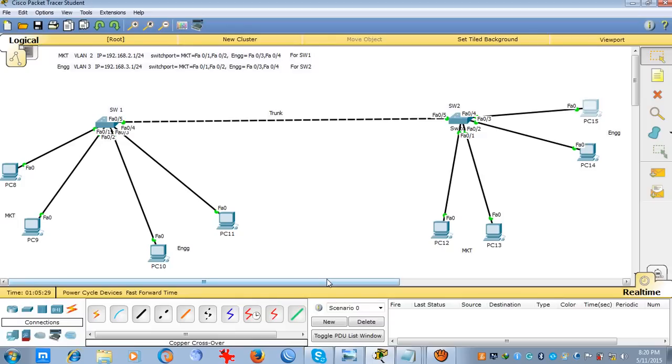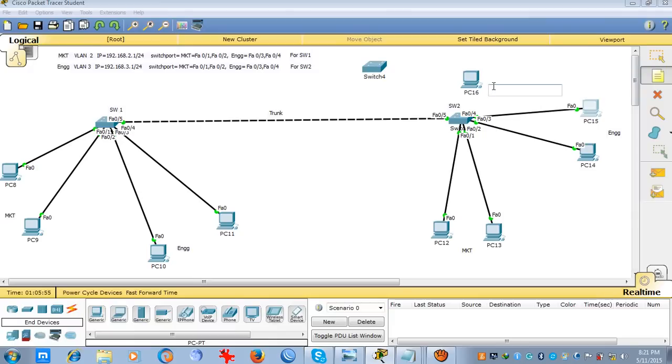if you want to add another switch, we can add a lot of switches. Okay, now we configure another switch. At another switch, connected to department and to PC. One PC for marketing, another PC for the engineer department. Okay, two PCs: this one marketing, this one engineer, this one marketing.